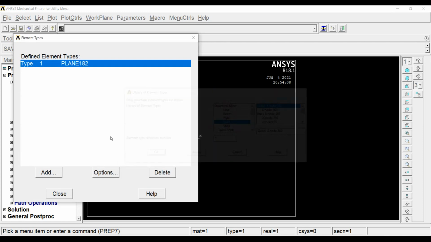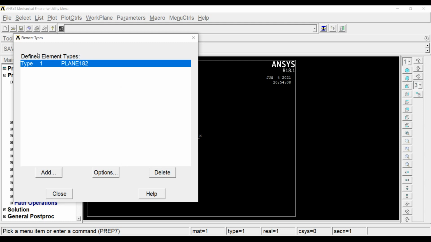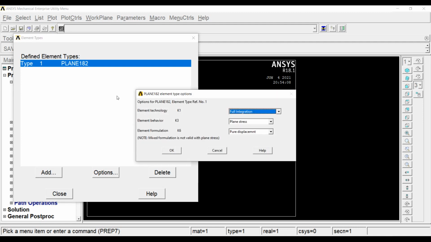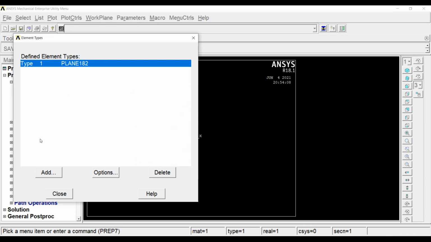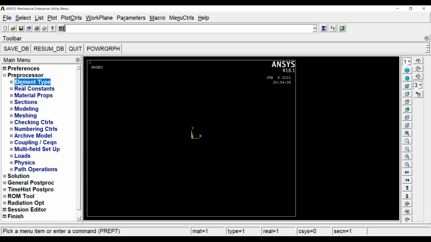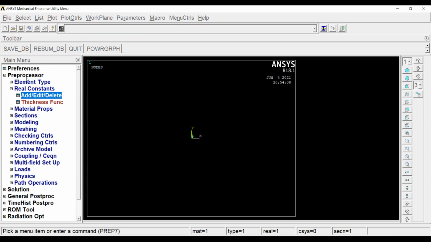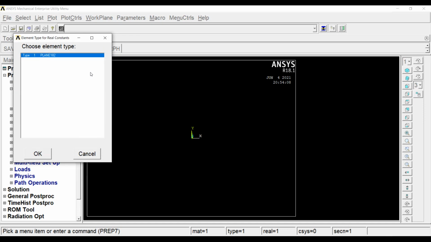This will add type 1 plane 182 as the element. Here I'll go to Options, Element Behavior. I'll change it to plane stress with thickness. OK. Close. Then I'll go to Real Constants, Add, Edit or Delete. I'll add this type. OK. I'll add the thickness here.